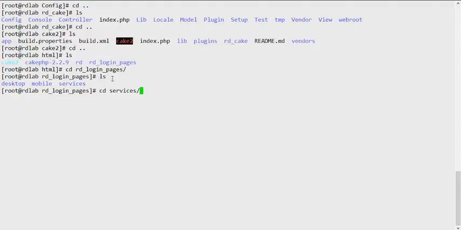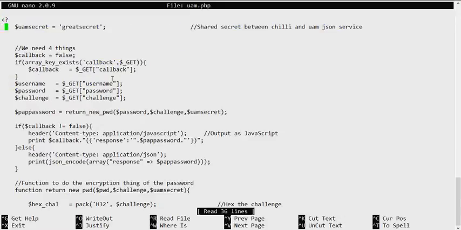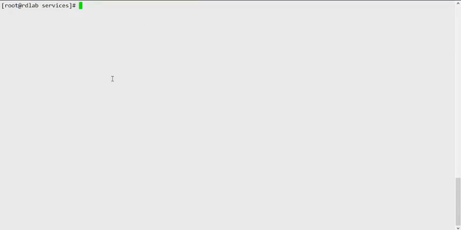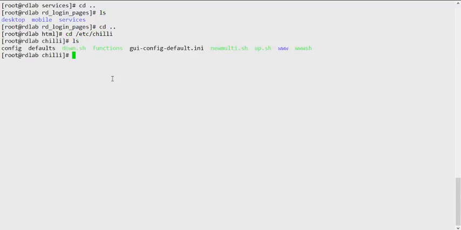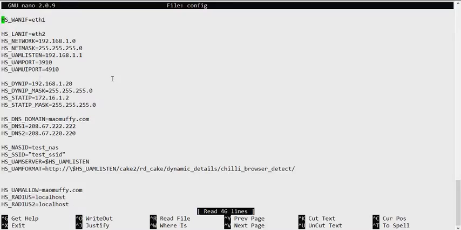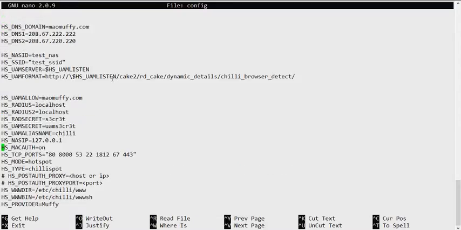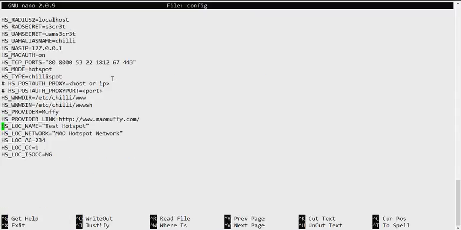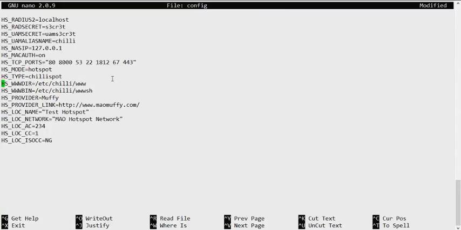Go to services, and in services we need to modify the Uam file, and this should have the same password as we created them. So we called it Uam secret. Okay. Yep. So let's go back to Chilli and go back to our config file here. All right. So eventually this will make sense once we test run it, and we can go ahead and remove this directive here.